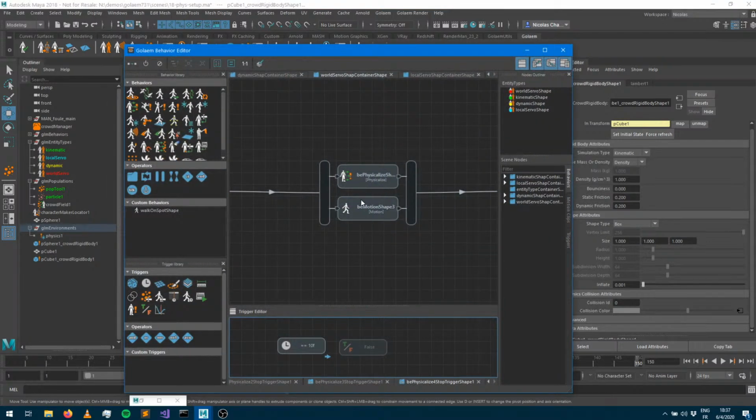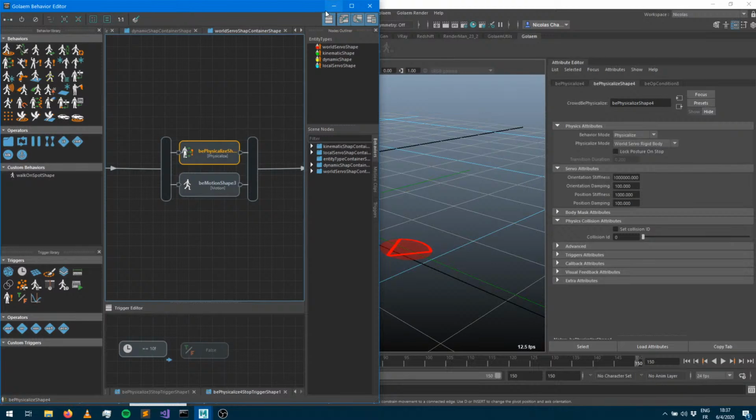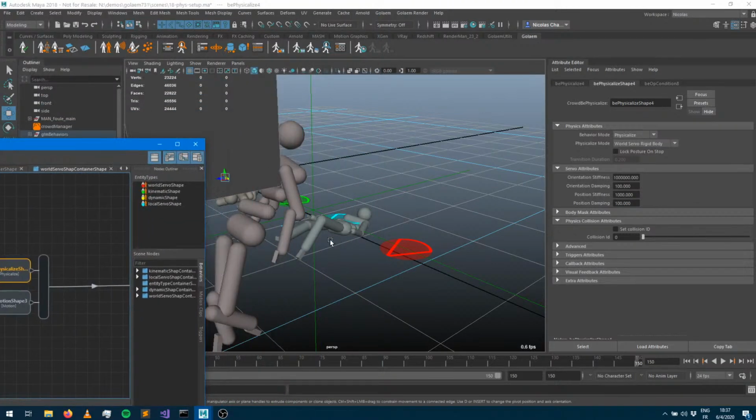So here, as the force is really too big, you need to find a balance between how much the physics impacts the final posture and how much the animation impacts the final posture. And that's exactly what those servo attributes are about. So you can change here the stiffness and the damping, and the position stiffness and the position damping.